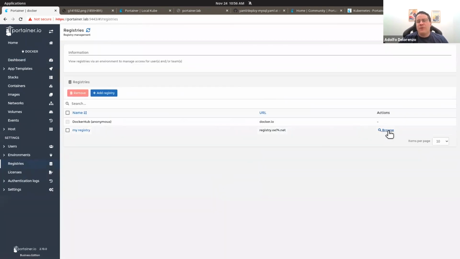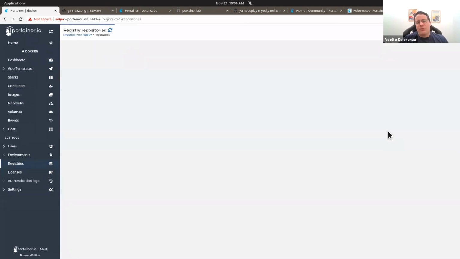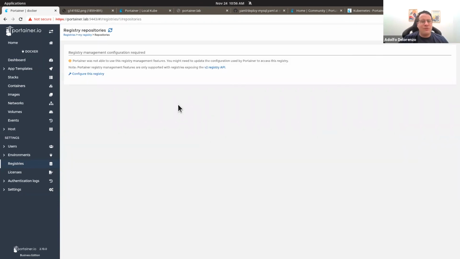Registry browsing. If you have a private registry, whatever registry you have defined in Portainer, you can use our registry browsing feature to actually manage images. You can do some simple management of images in your registries with Portainer. You can access these images and define tags. You can delete images stored in this registry, and so on and so forth.